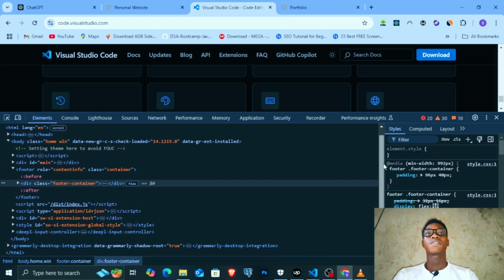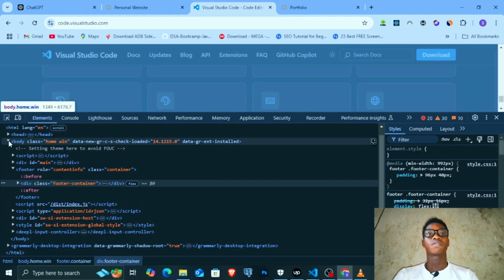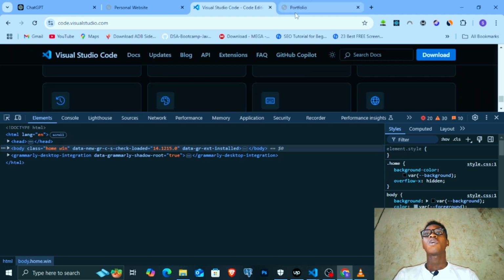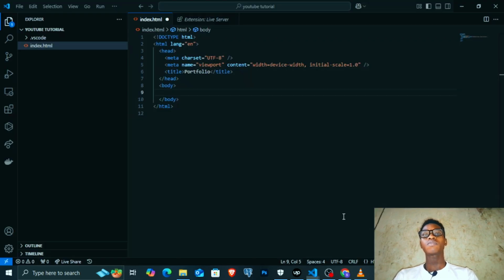Now inside of this element, you will see everything regarding this website is contained in a body tag. As you can see right here, it is contained in a body tag. So all your documents are contained inside this body tag, starting from the header down to the navigation.